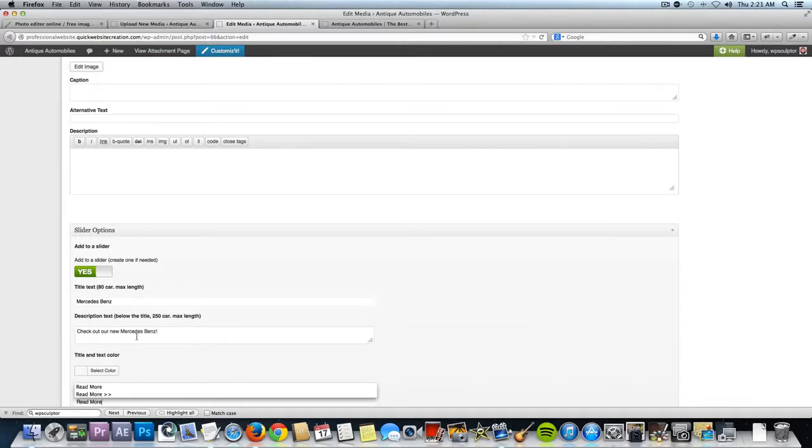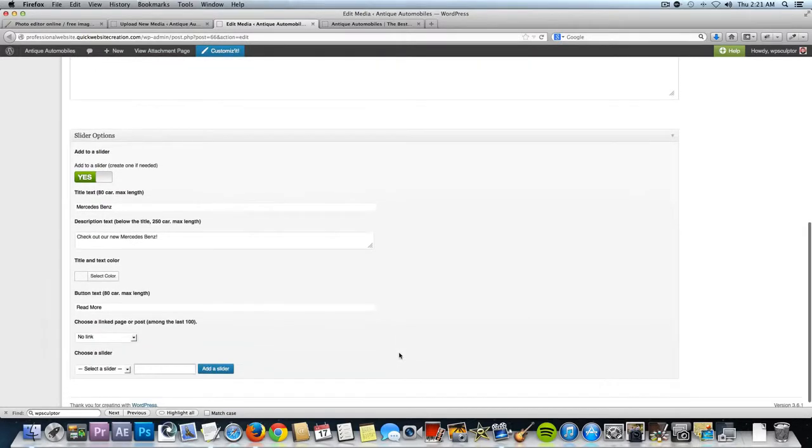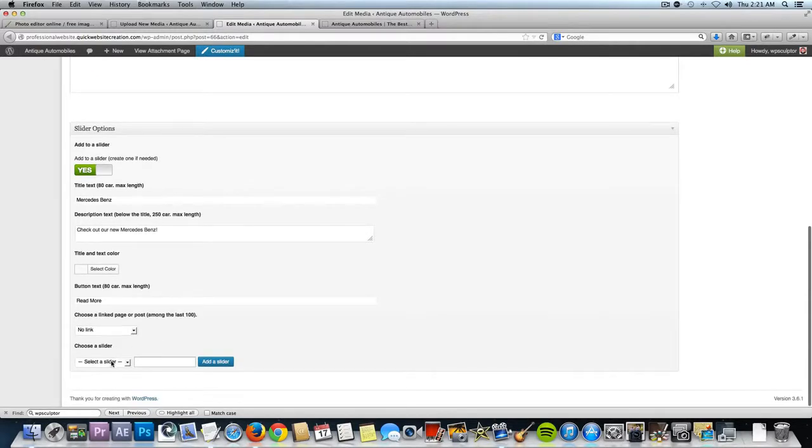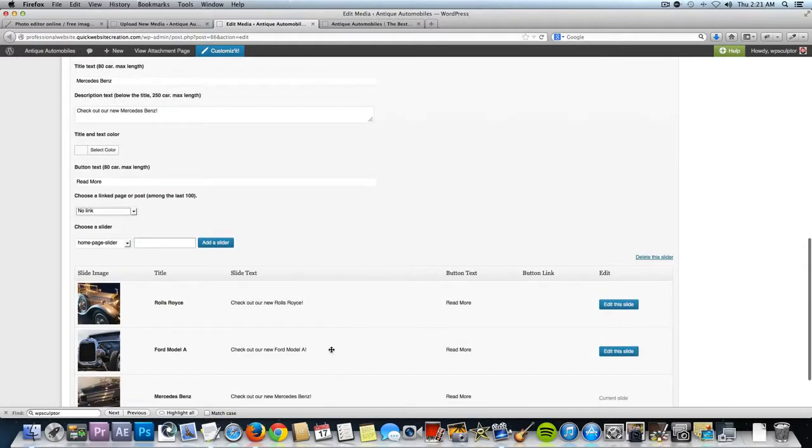Put in our button text, and select a slider. I'm going to select the homepage slider. One important thing that I actually left out: we need to go back, and on each one of our slide images we need to set the link to the appropriate page. So for the Mercedes slide, we need this to link to our Mercedes page.